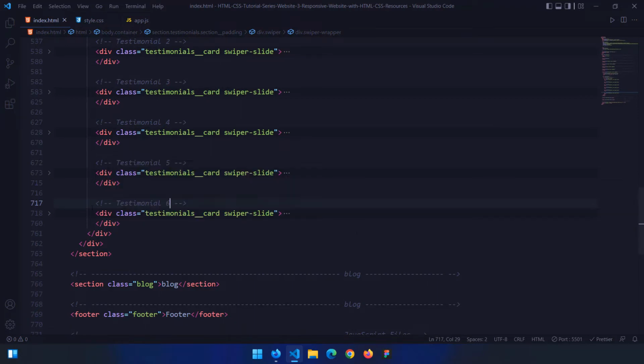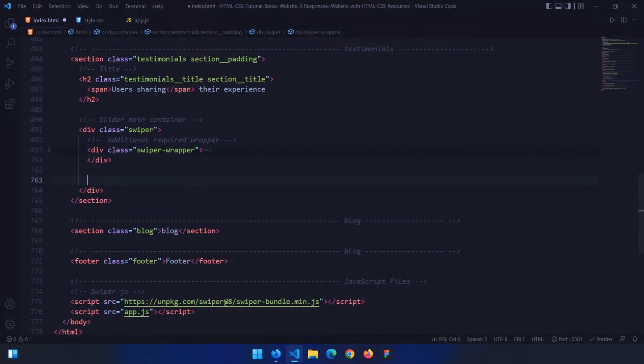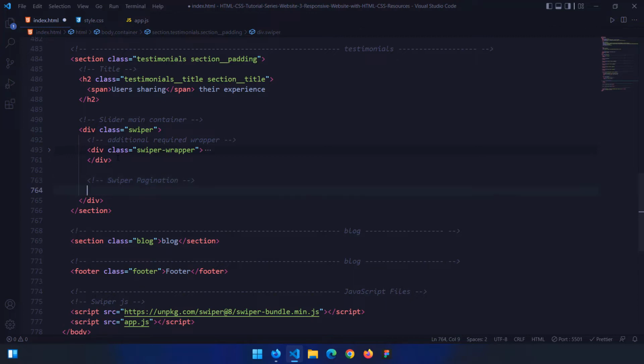For us to be able to do that, we need to get out of these testimonials. So this is the swiper wrapper, which contains all of our testimonials. So I'm just going to collapse that. I'm going to get out of there. And I'm going to provide swiper pagination. These are those dots that you see towards the bottom middle, vertically bottom, horizontally middle, very small circles. It's going to be a div that has a class of swiper-pagination.